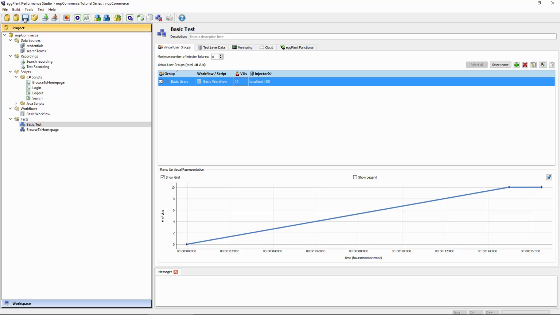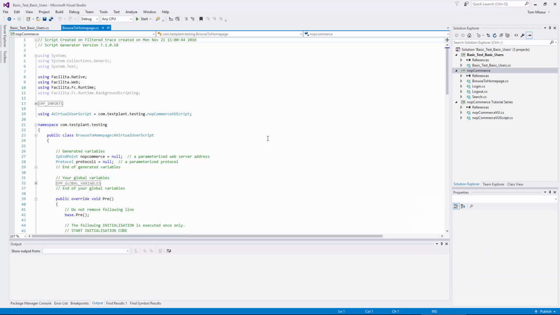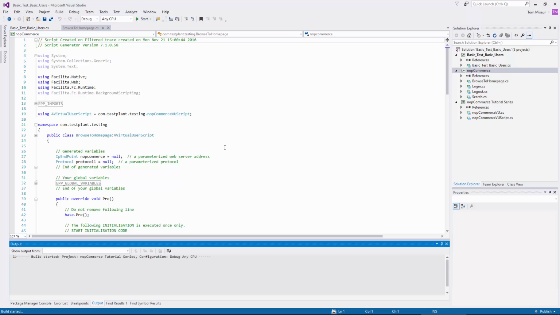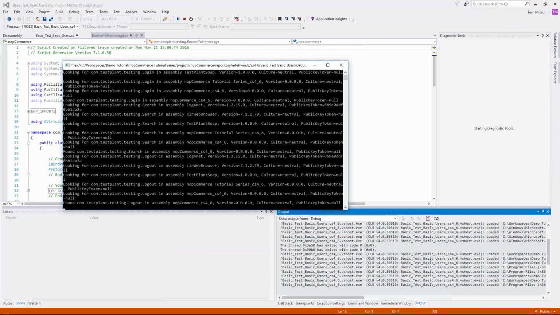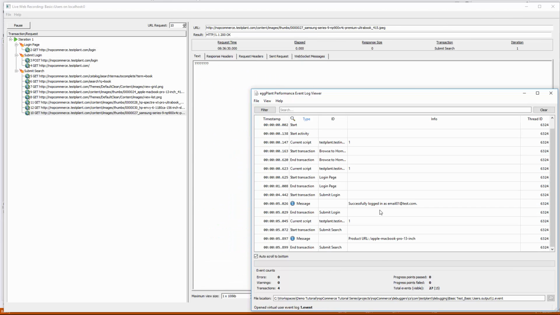Okay, now I can just hit save, and we can run this test now. We can run it with just a single virtual user in debug mode. Let's go ahead and do that now. Okay, and just gonna go ahead and hit F5. Okay, there's our web log along with the event log.